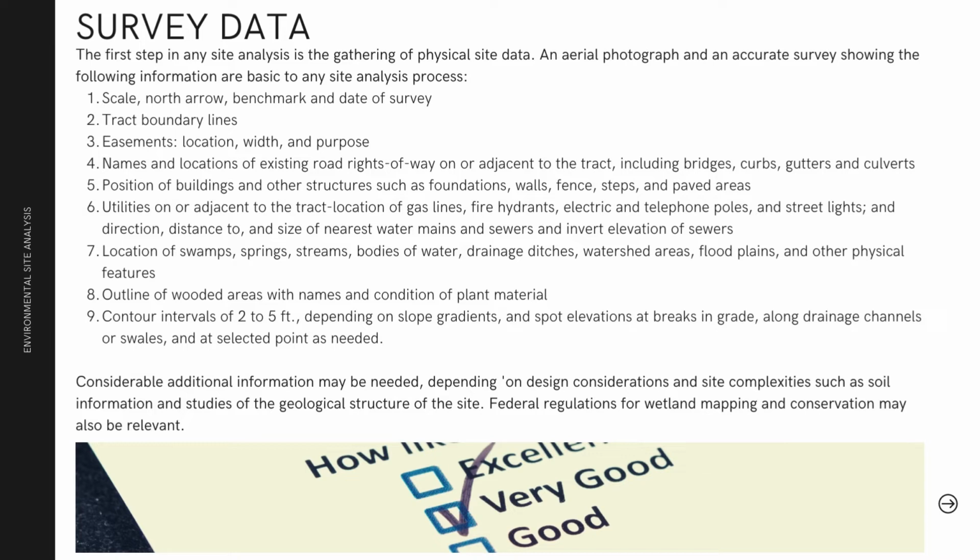Considerable additional information may be needed depending on design considerations and site complexities, such as soil information and studies of the geological structure of the site. Federal regulations for wetland mapping and conservation may also be relevant.